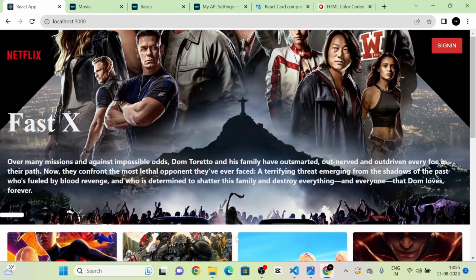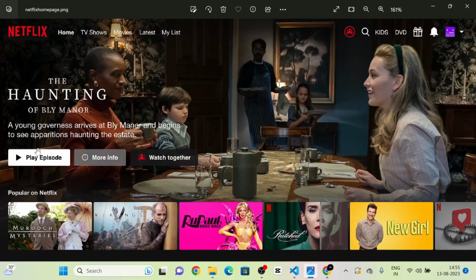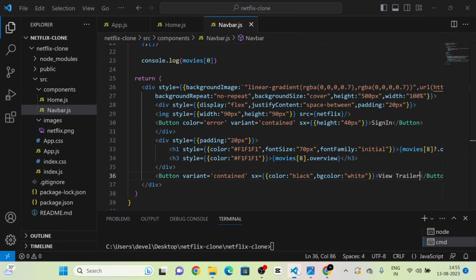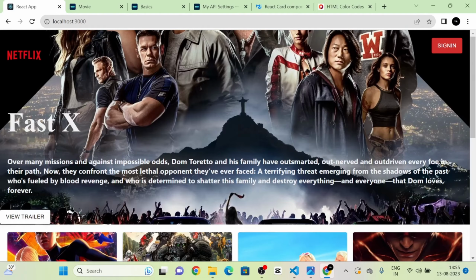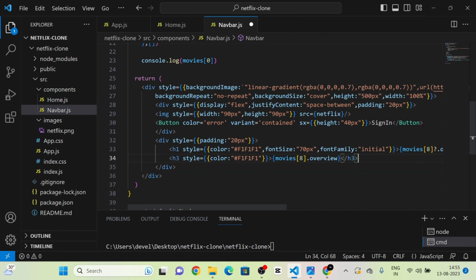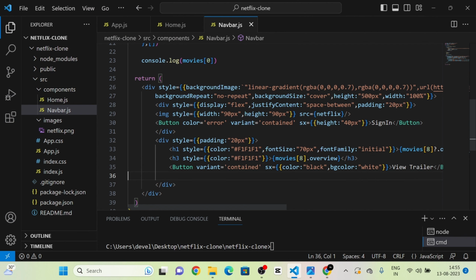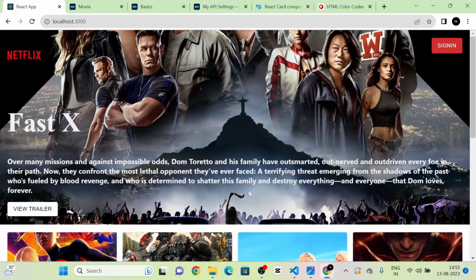I think it will be fine. Yeah, here it is. So as with play episode, we have given the button view trailer. I'm using this button here in the same div itself. It is enough. Yeah, you can see the button here.